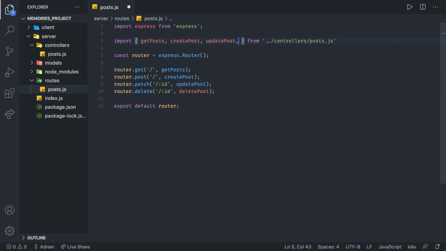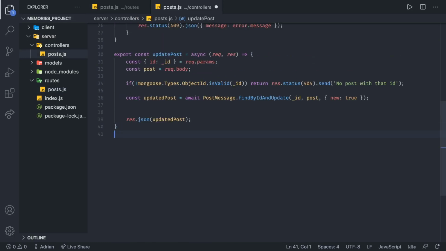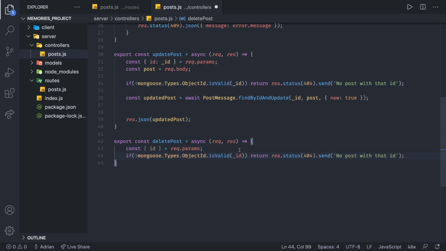Now we're gonna import it from the controllers, deletePost, and then we can go to controllers to actually create that function. Inside of here, export const deletePost. It's going to be equal to an async function that has request and response as parameters. And then in there, we also need to get this ID. So let's do that. Const, we get the ID from request.params. That's good. We're gonna copy this line because we need to make sure that the ID is valid. So I'm gonna paste that there.